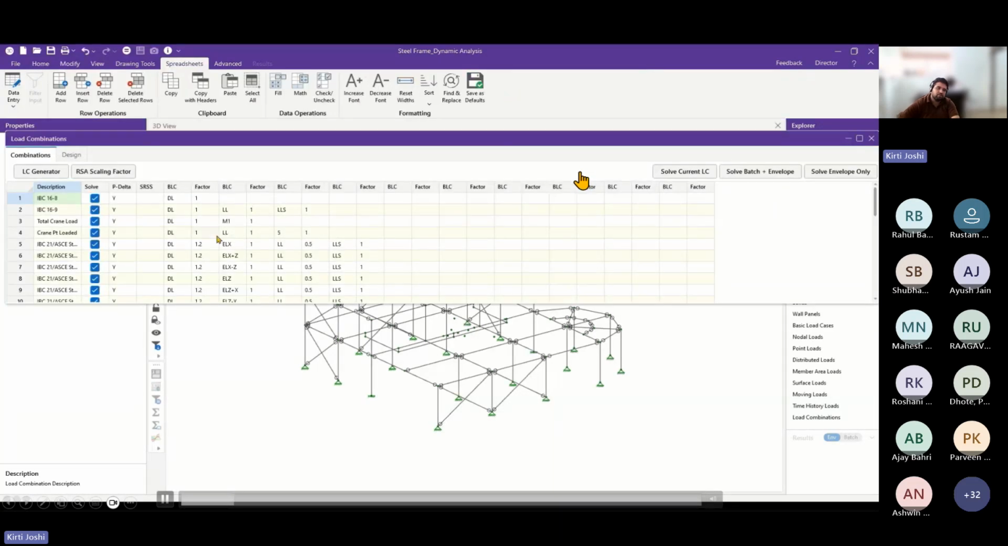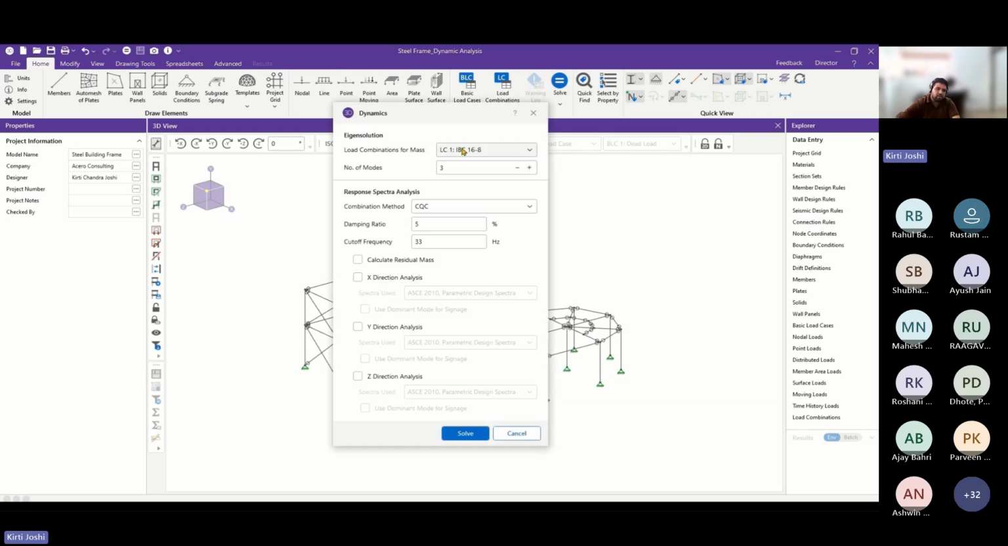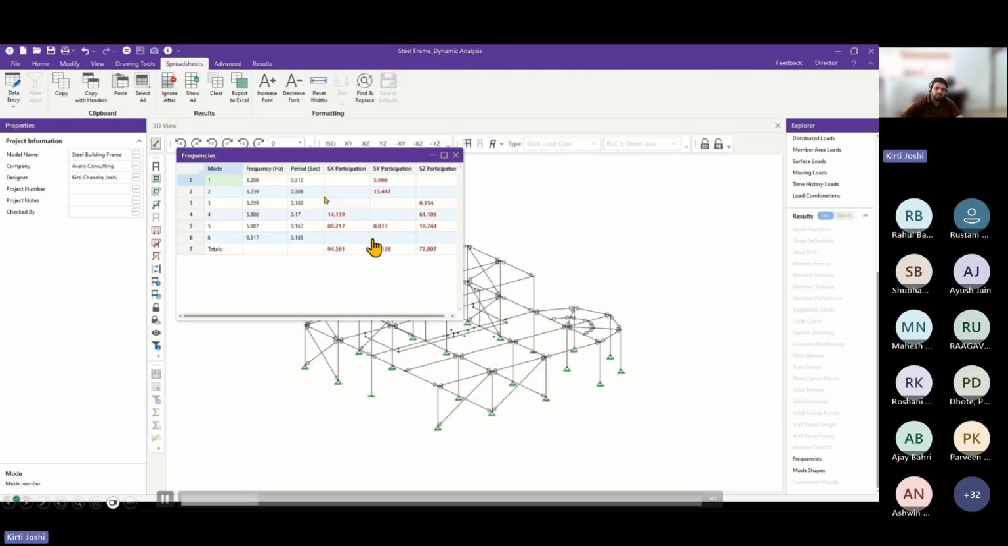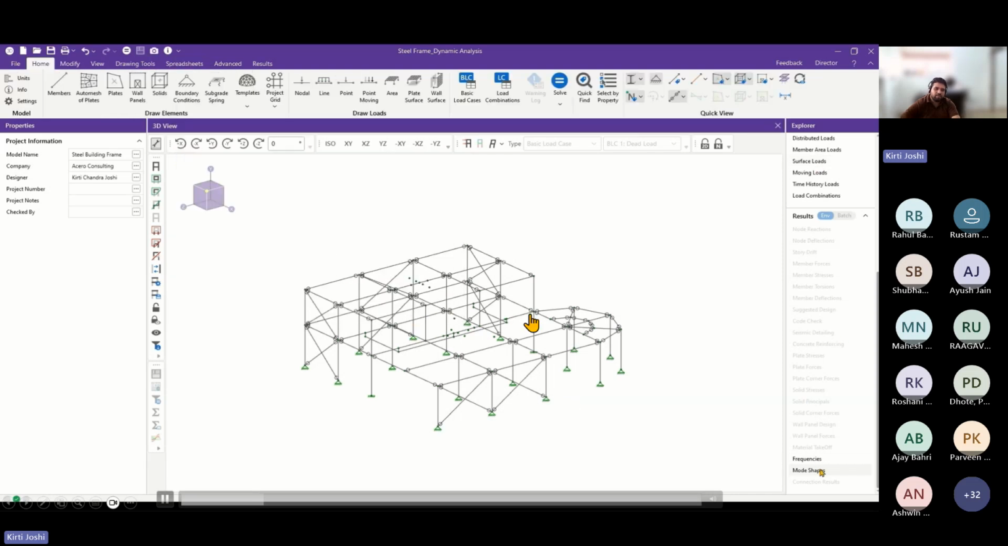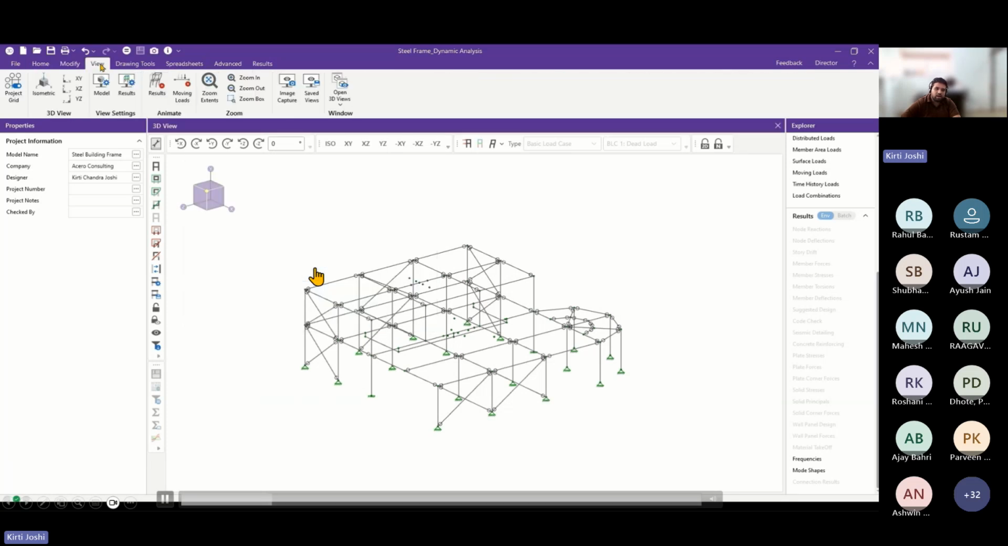you can just run the dynamic analysis to calculate the eigenvalue of the solutions. Before doing that, I just wanted to check the load combination that I have created, and after that I run the dynamic analysis and select my load combination for the mass. So I have included here the dead load and the earthquake load, and I want to select my number of modes, and it will calculate the participation factor. As we know, the mode participation should be more than 90%. So accordingly we can modify and check the frequency and the mode shapes.